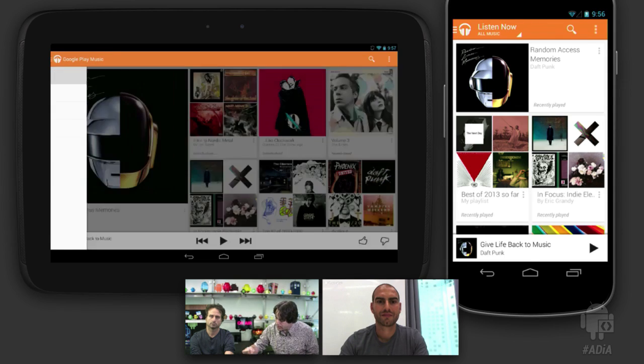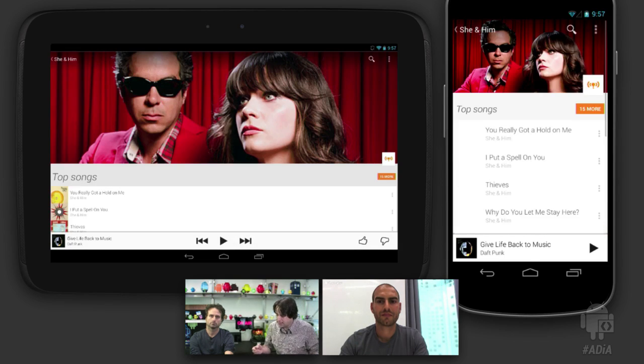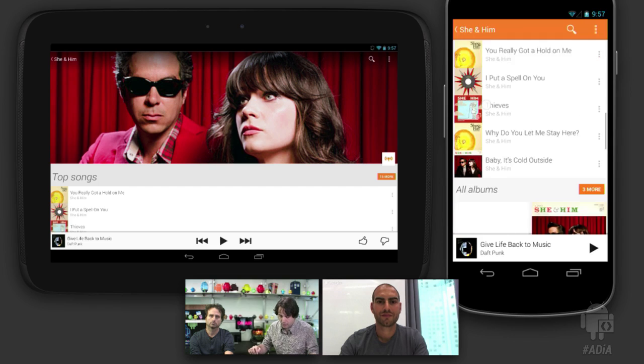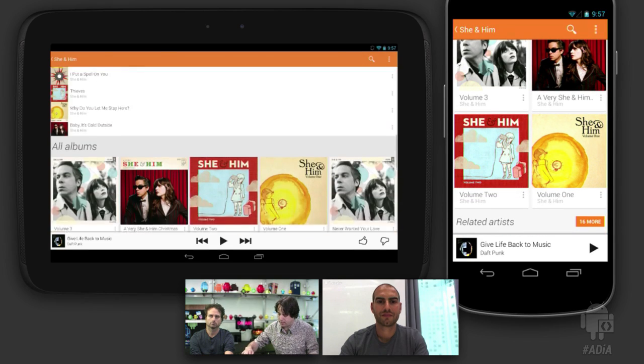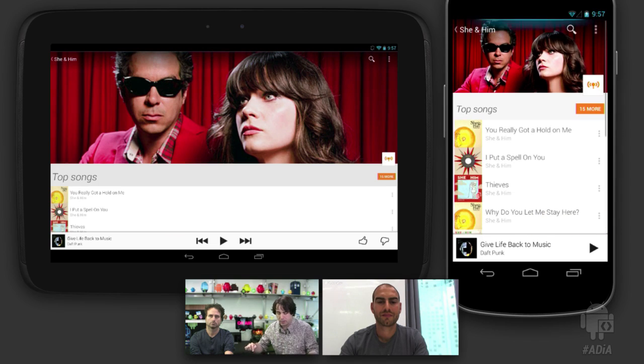Next, I wanted to show you what an artist page looks like. So this is the page for She and Him. They have a new album out now. And the thing that we thought was really interesting in this layout here is, in opposition to a typical tablet layout, like imagine a Gmail app where you have one column that has all of the messages, and on the right is an expansion of one of those messages.